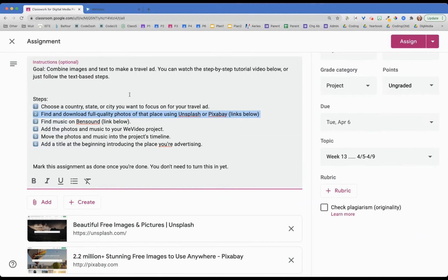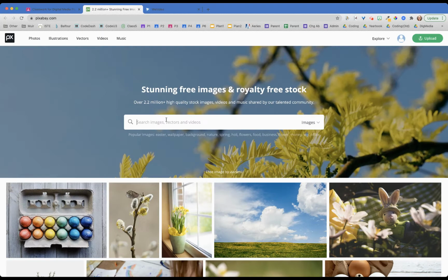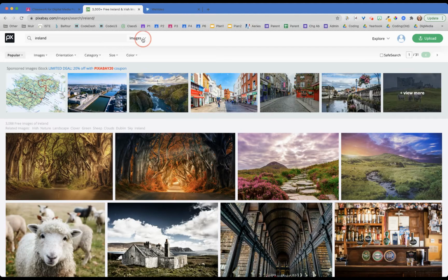And the key is, if you Google images, you're going to get low quality images most of the time. So we're going to go to either Unsplash or Pixabay to find images. I prefer Pixabay personally, but that's just my preference. I'll search for Ireland.